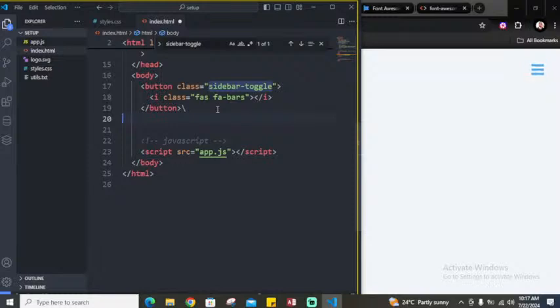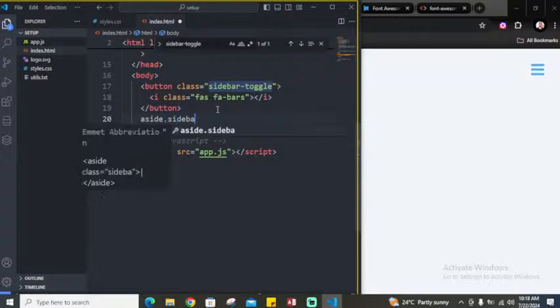The next thing we are going to pass here is the aside. Please, when you hear aside in your HTML element, it means a sidebar. That is the element for sidebar. They call it aside. So we are going to call the aside element, and we will give it a class of sidebar because it's coming as a sidebar. aside dot sidebar.